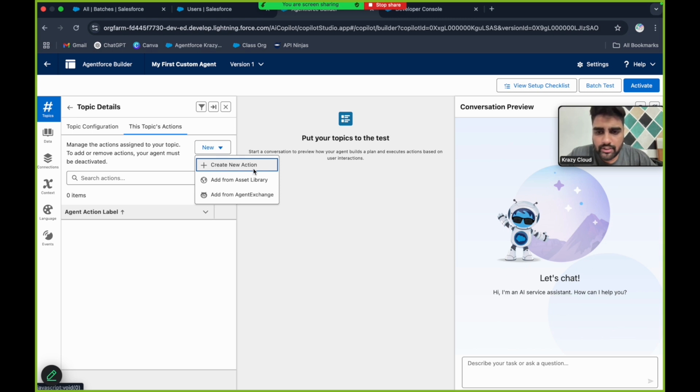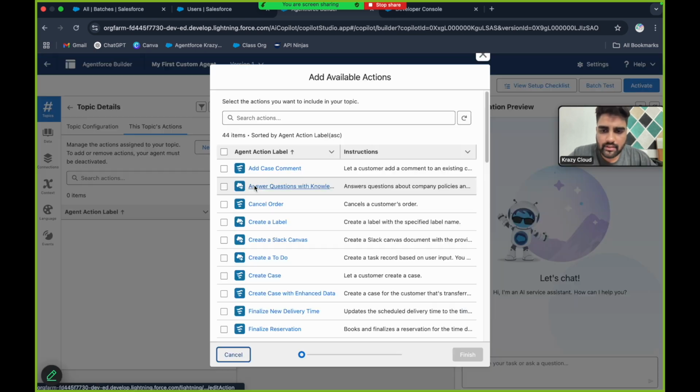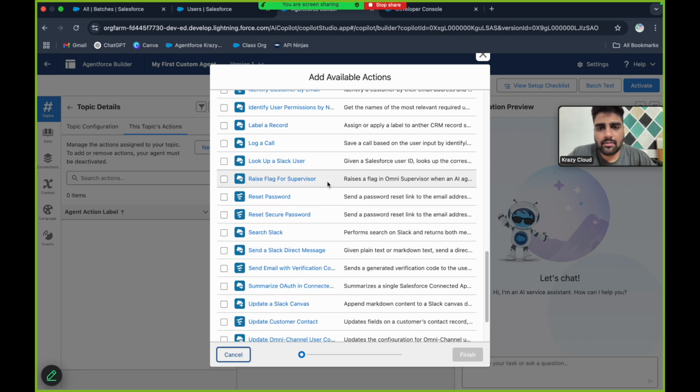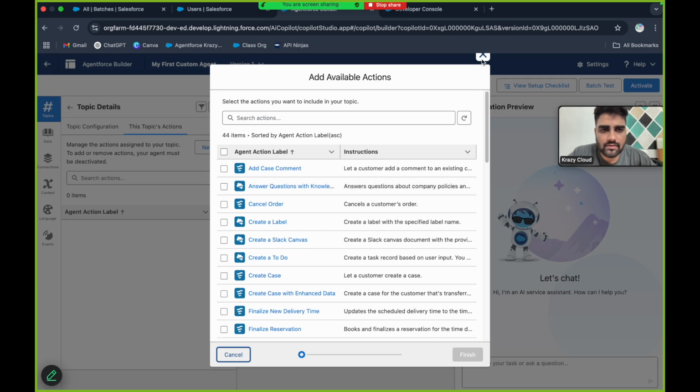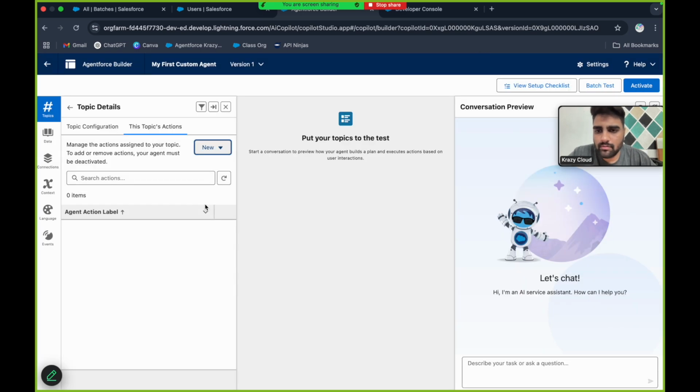If you want to create a new action, add from asset library or add from agent exchange, right? So there are three options. Do you want to create your own action? Add from asset library. Asset library is nothing but standard actions provided by Salesforce, right? Do you want to use that? I'll say no. Do you want any action to be used from agent exchange? Agent exchange is the platform, just like AppExchange, where we can find different actions created by multiple people and deployed over there, right? So I'll just create a new action for now.